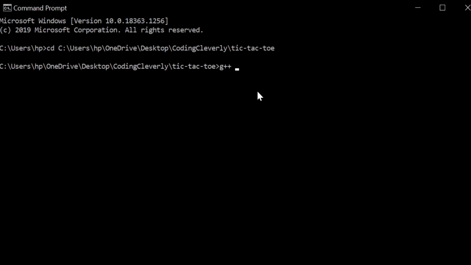We're going to put g++. If you have that g++ compiler installed, and I'm telling you, you should have this installed in order for this to work. If you don't have it, it's not going to work. You could run it on your IDE or other things, but I'm going to run it on my command prompt.